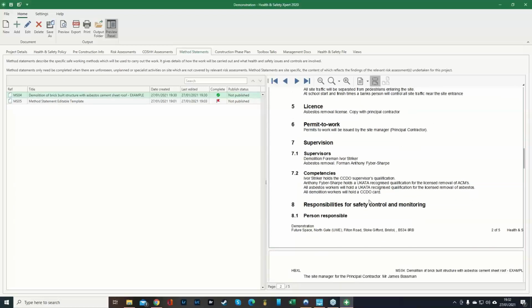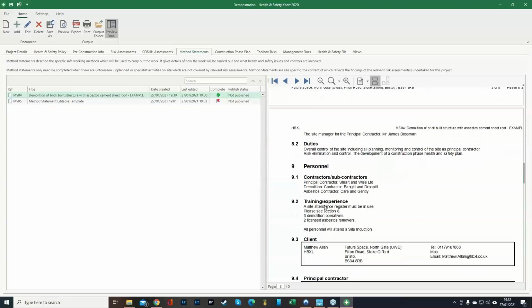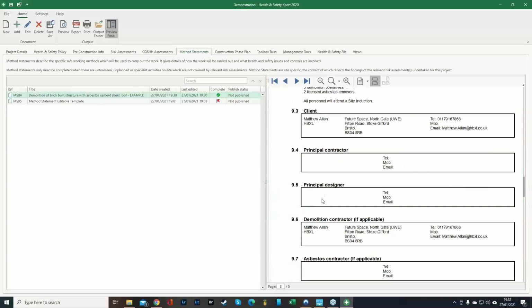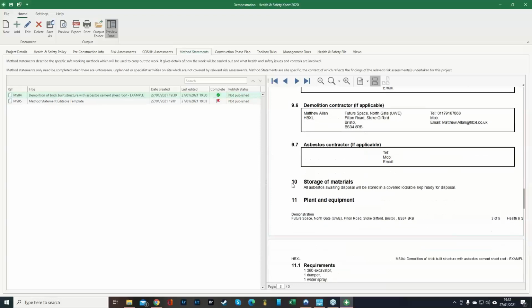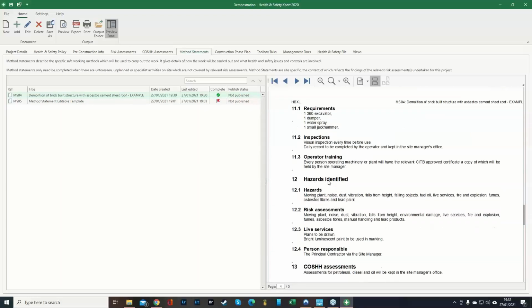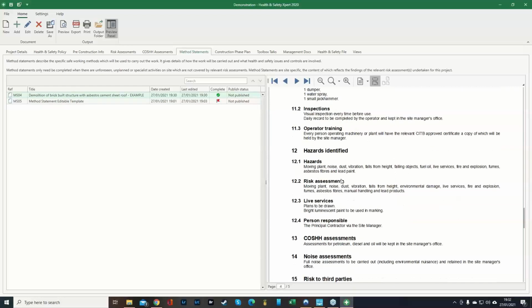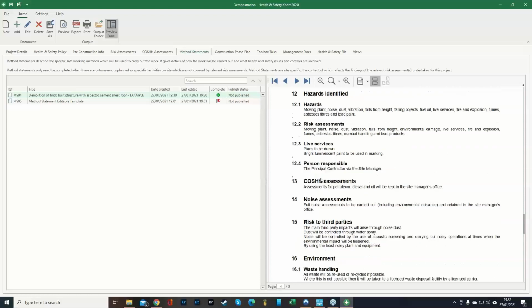Supervisors. I'm going to go through this a little bit quicker now. Responsibilities for safety control and monitoring. Duties of the people on site, who's going to be there, the client details, principal contractor, principal designer, which will be pre-selected, and demolition contractor if applicable. Storage of materials, plant and equipment, what you're going to use, inspections, who's going to be inspecting and what they'll inspect, operator training and proof certificates. Hazards identified: moving plant, noise, dust, vibration, and so on. Risk assessments, which ones you're going to use. Live services, plans to be drawn up, and the person responsible, the principal contractor via the site manager, or if that's the same person, just write in whoever it is.